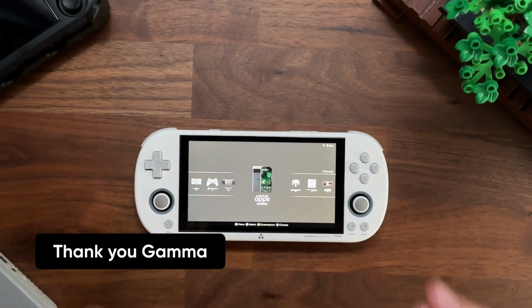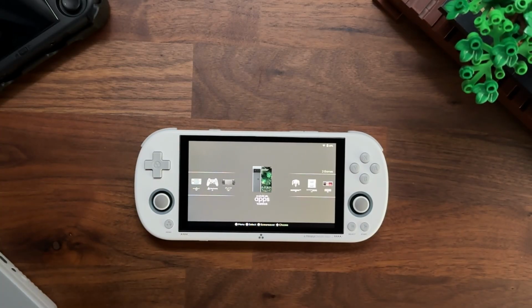So thanks, of course, to TheGammaSqueeze for doing such awesome work on GammaOS. And that's how you set ESDE up as your home launcher on it as well.